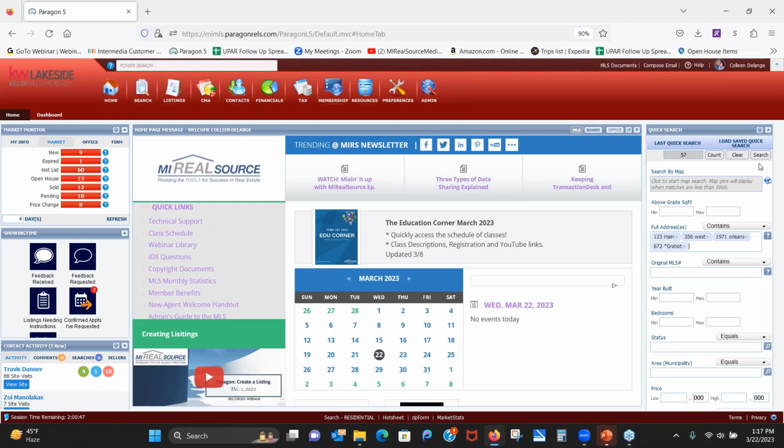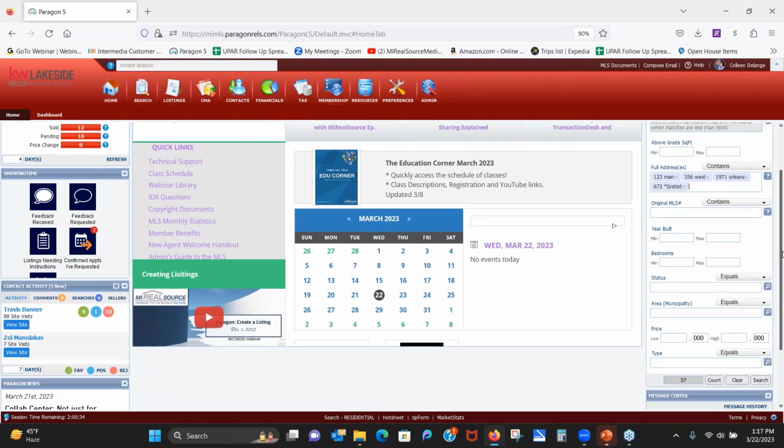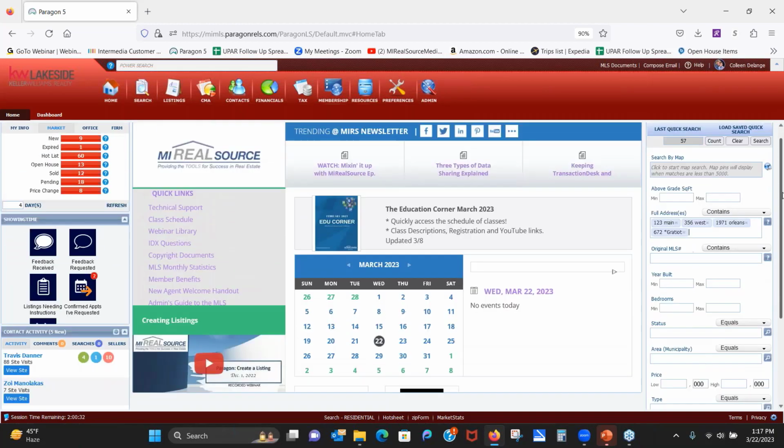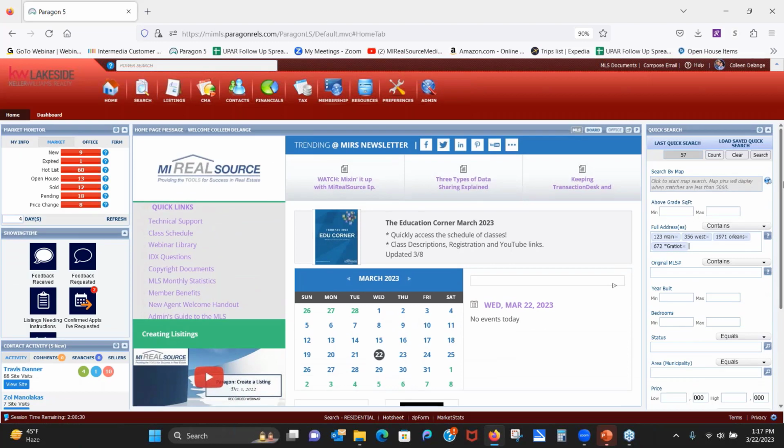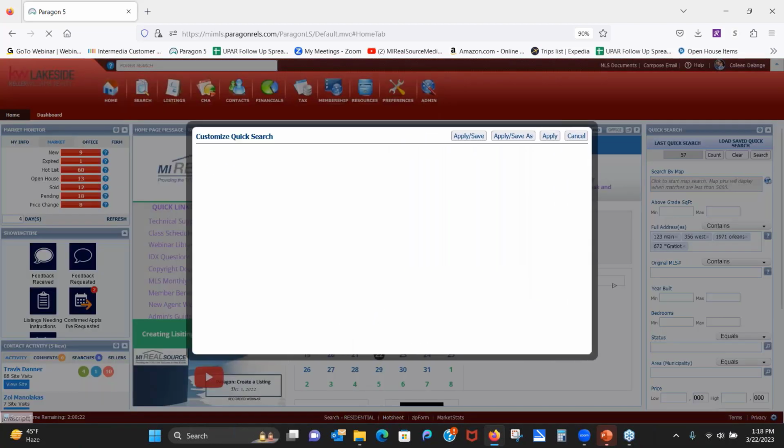One other quick tip here, don't be afraid to customize your quick search. If you don't have full addresses in your quick search, you want to add that. But you may not always want to have to scroll down endlessly every time you're looking for a specific field in the quick search. So one quick way to customize this is, again, going to that gear that is in the quick search.